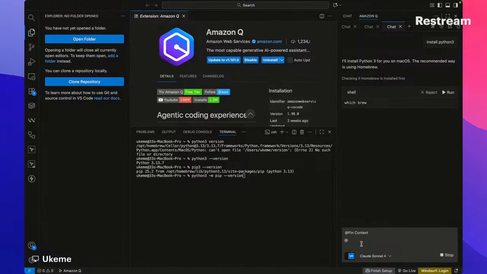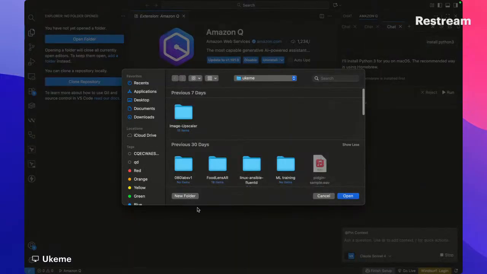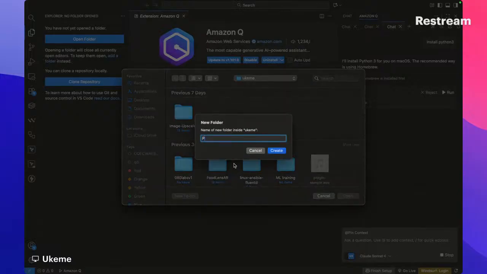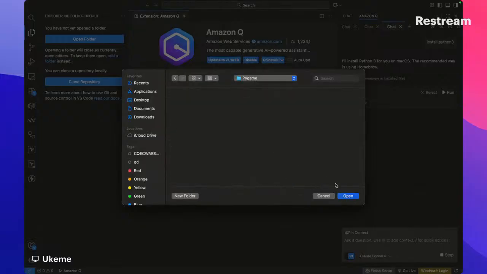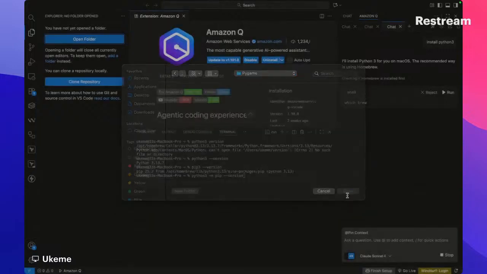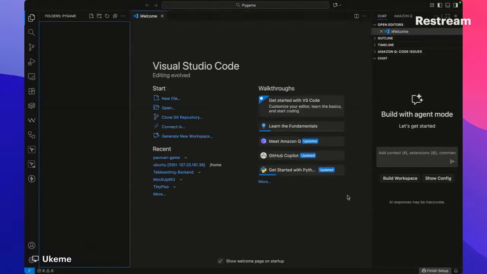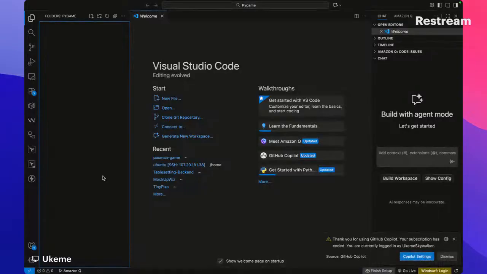All right. So the next thing now is for us to create our project folder. I'm just going to click open folder here, and I will be creating a new folder, and I'll just call this Pygame. All right, and then I'll click on open. So we now have this folder panel where most of our code would be on.